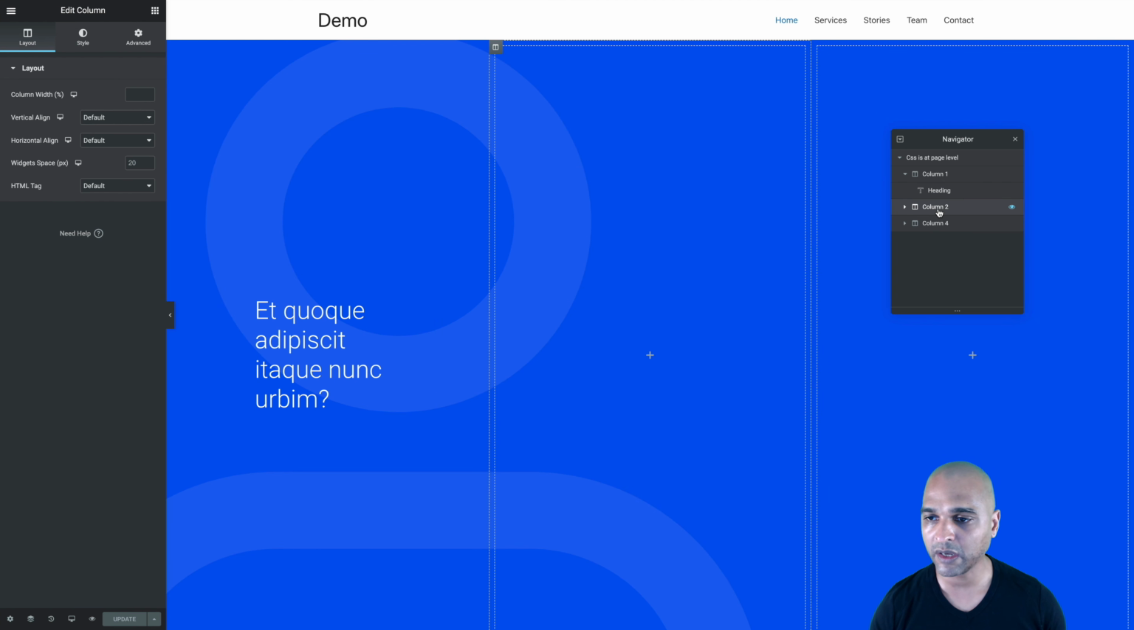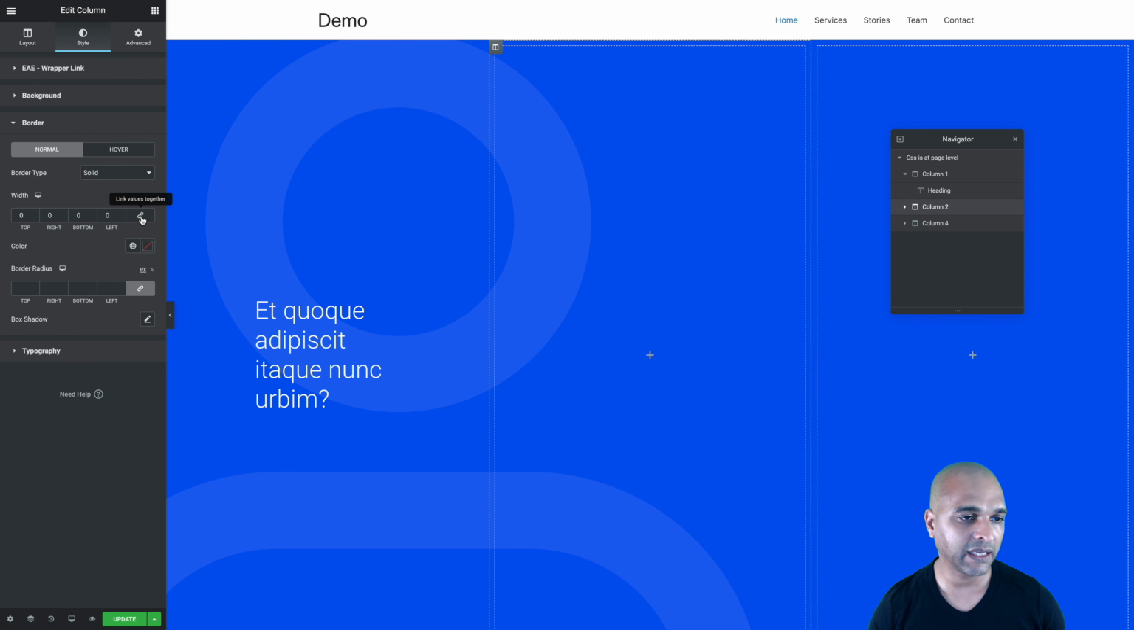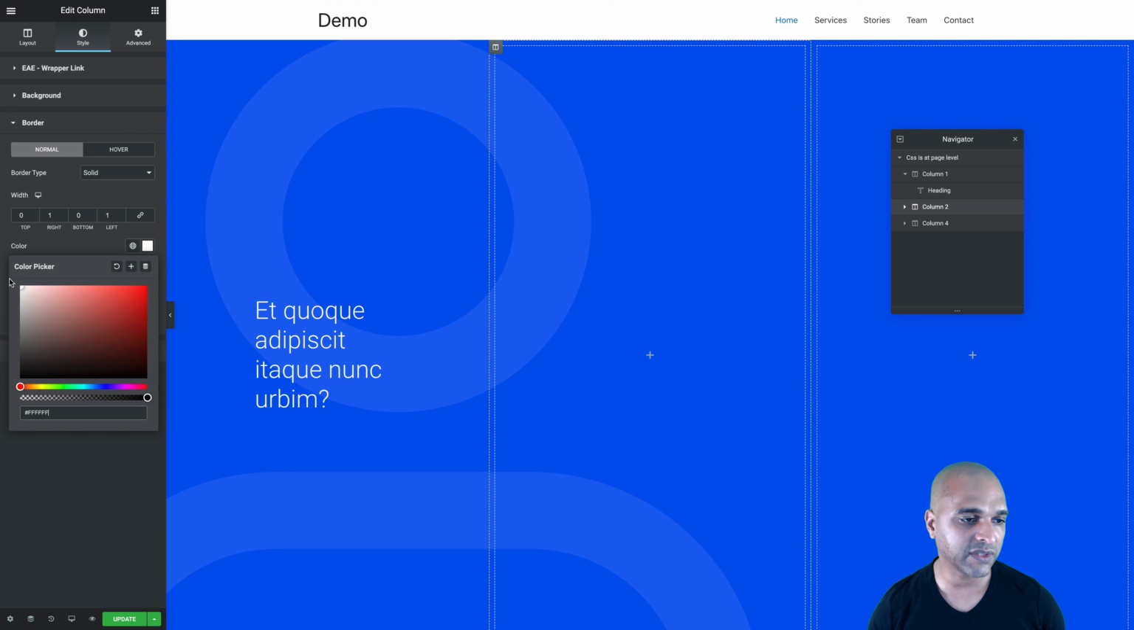Okay, next, let's take care of our column number 2. So I'm going to click on column number 2 here in the navigator, and then I can move on to the Style tab, then Border, I'm going to select a solid border. Next, I click on Unlink the values, and I'm going to use 0 top, 1 on the right, 0 at the bottom, and 1 on the left. And in terms of color, I'm going to select white, but then I'm going to drag the opacity more or less in the middle.